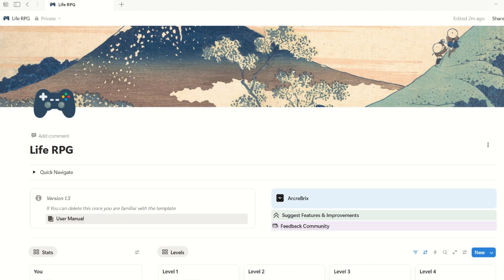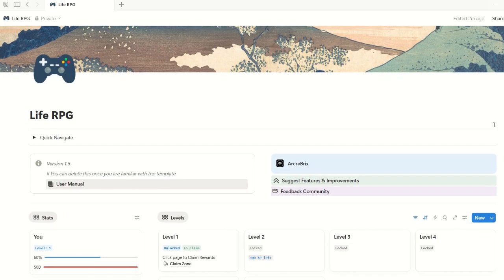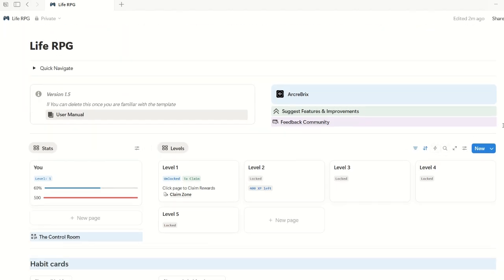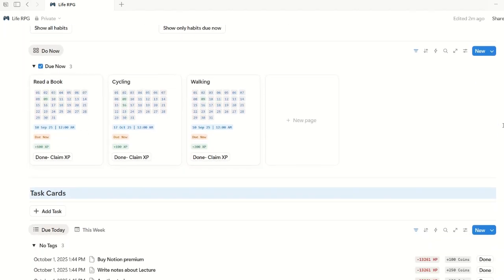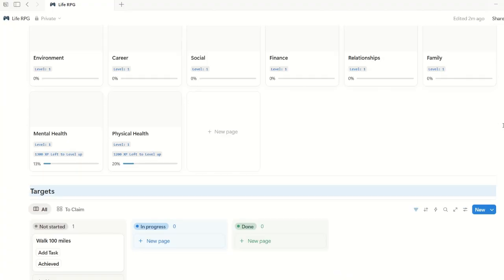Welcome. In this video, I'll be explaining what this live RPG template is about. You can get this template for free in the Notion template marketplace. So this is the template, and I'll be explaining how you can use it and how it works.